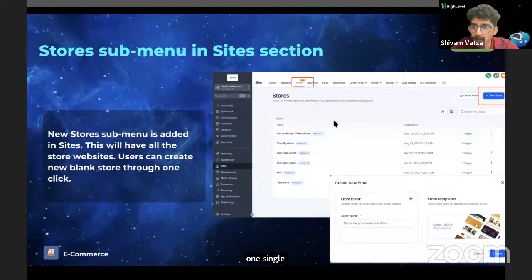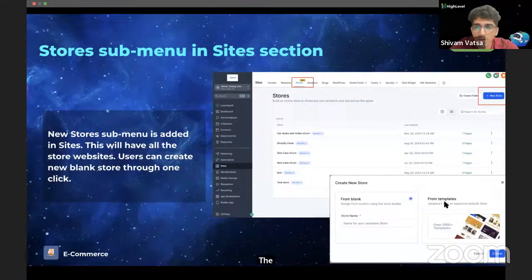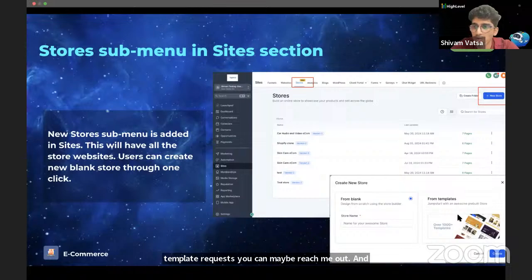And you can create a new store using either the blank page or the templates. So you don't need to create a website and then add a store to it. You can just create it from one single click, the complete blank store. And from templates, we have a lot of templates. If you have any other template requests, you can reach out and send me an email with whatever specific templates or suggestions that you have.